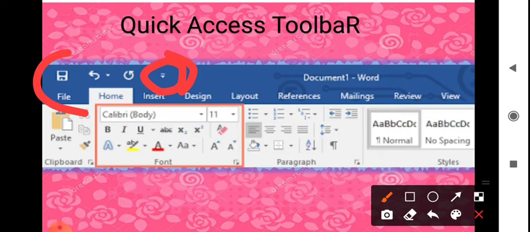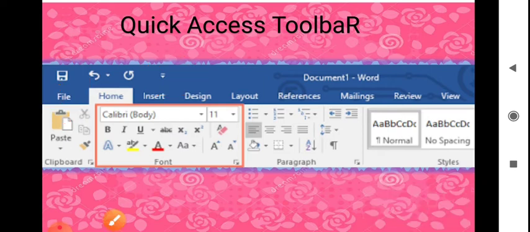Suppose we click on the save button, this same option you can do from the file option: File, then clicking on save. But if you want to do undo or redo, you press Ctrl plus Z, Ctrl plus Y. Instead of that, you can directly do it from there. That's why it is known as a quick access toolbar.